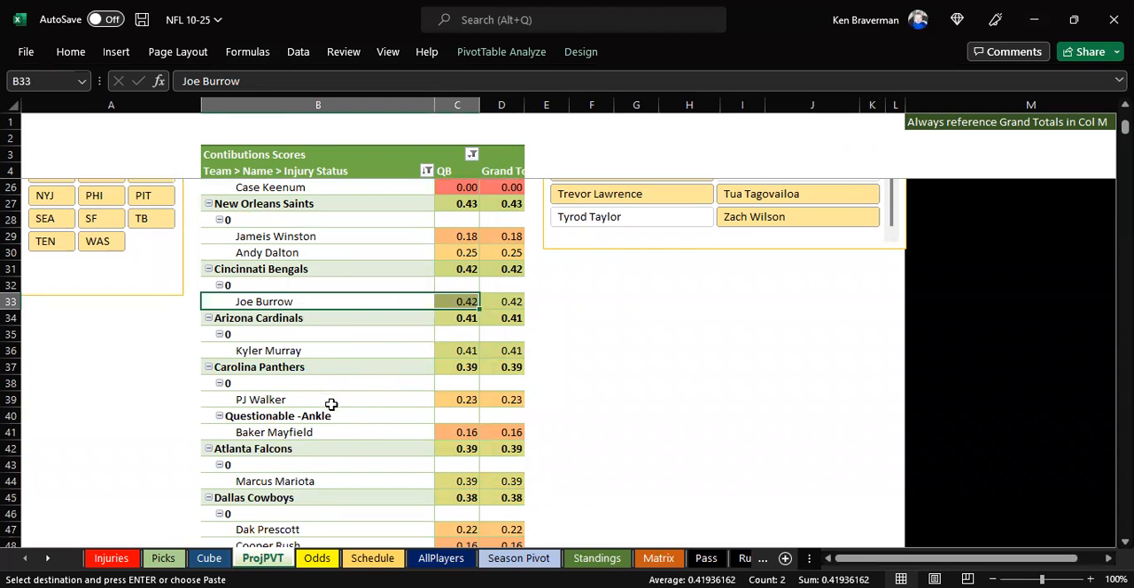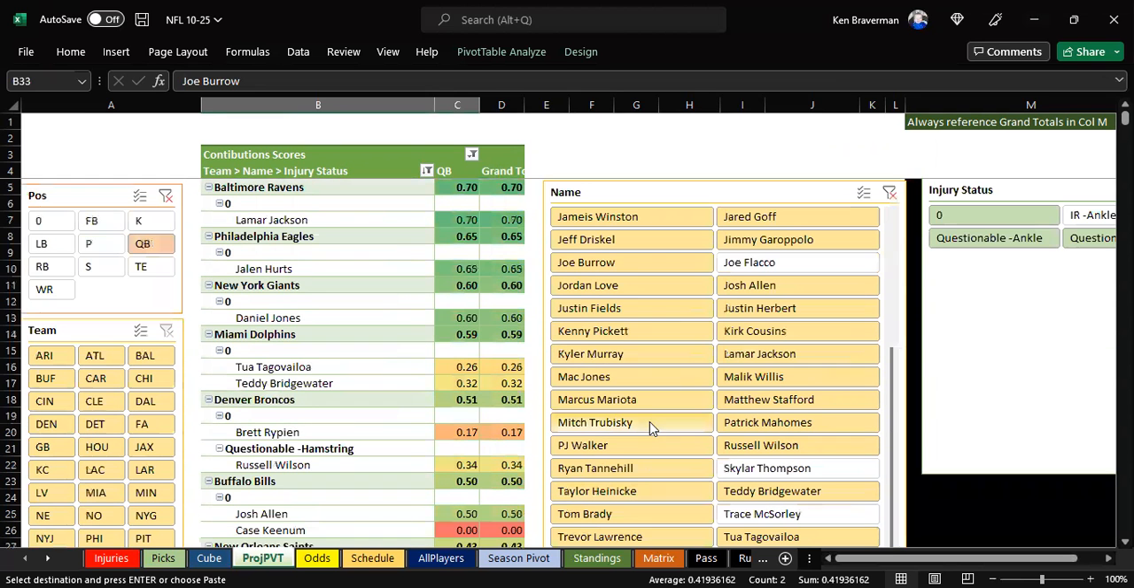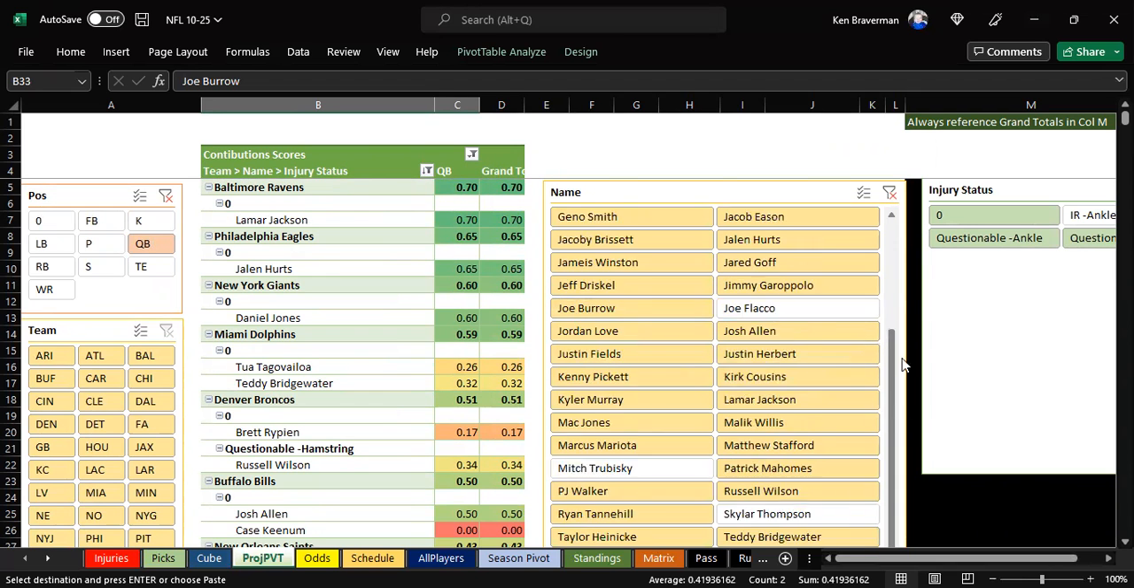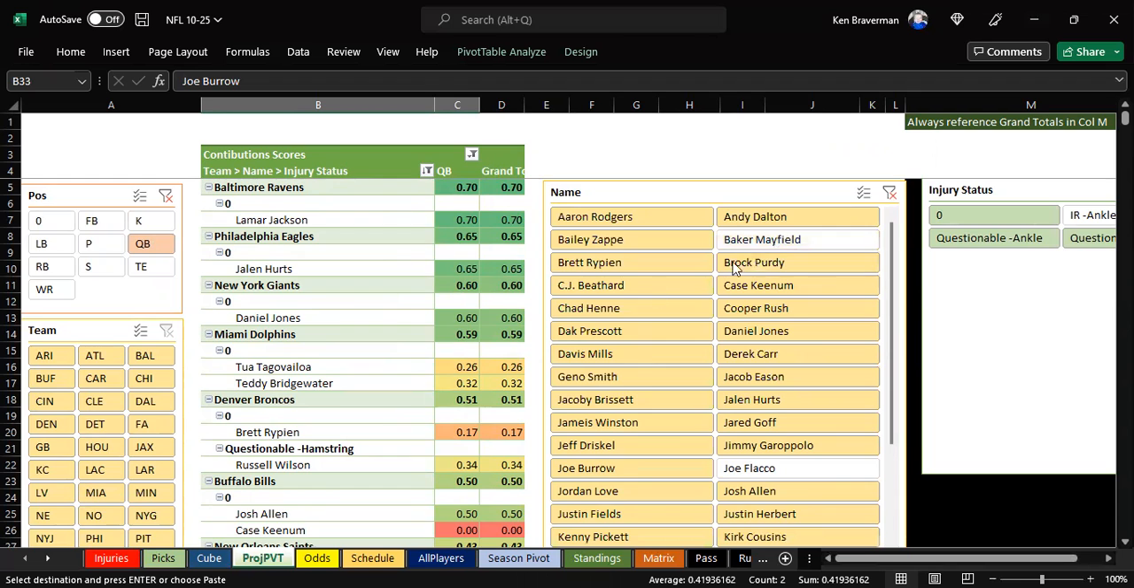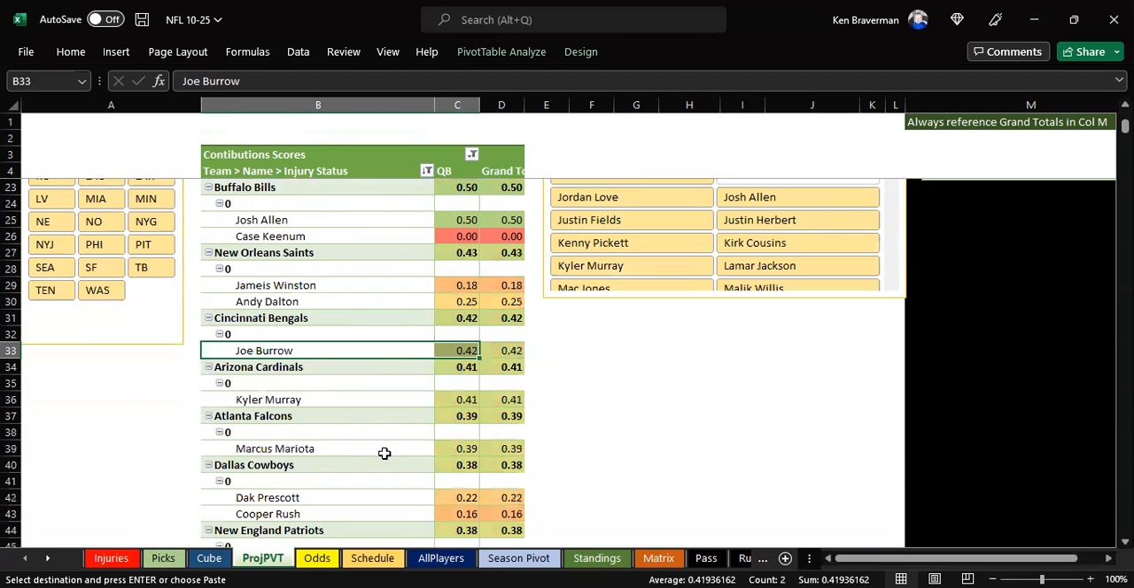Carolina Panthers, Baker Mayfield, PJ Walker. I think Baker Mayfield's done, right? I keep hearing it, I want to think Baker Mayfield's done. I'm just going to take him out because I'm guessing, but I don't know the answer to that.